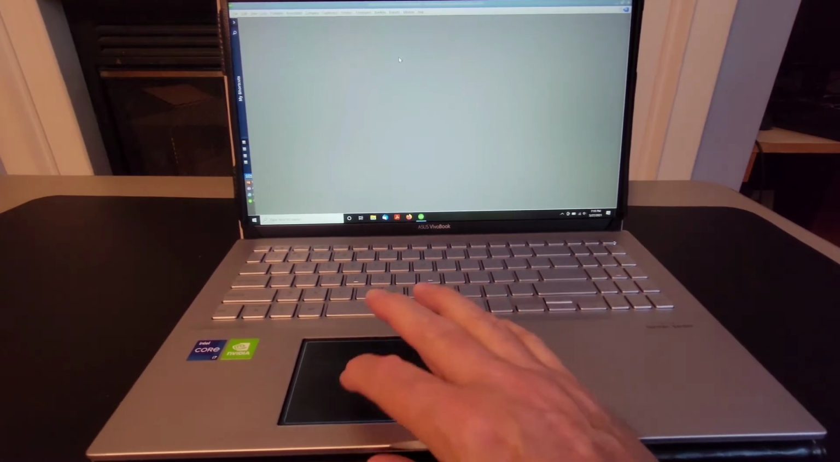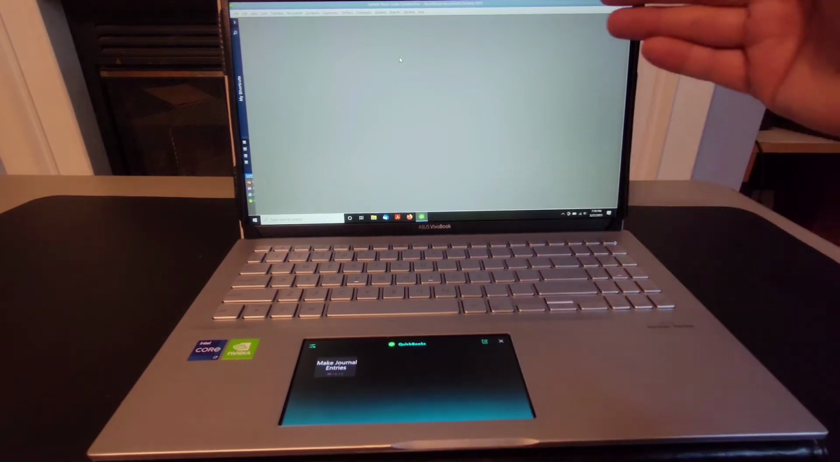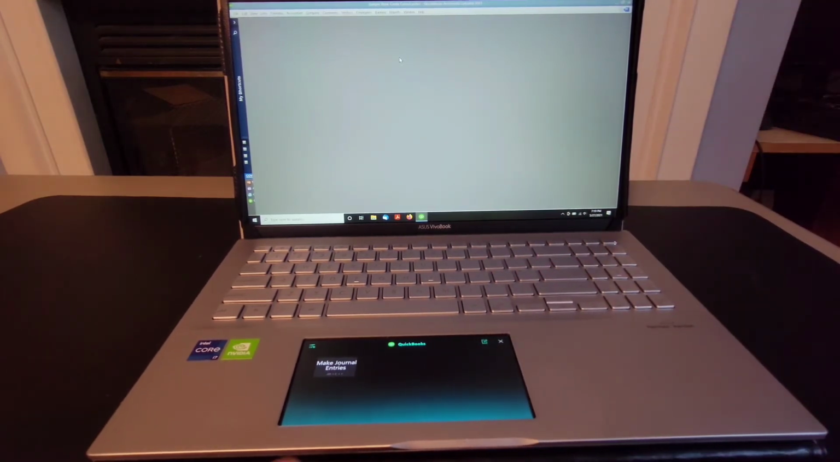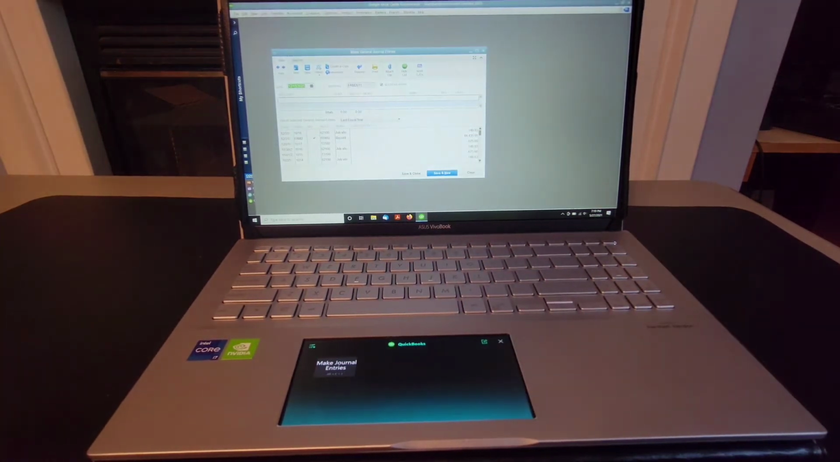Now we need to make sure that our cursor is active on the main display. So here we have the cursor up in Quickbooks, and we look on the Screenpad display and tap Make Journal Entries, and there comes our journal entry screen. To me, that's going to save some time. I think I'm going to like that.